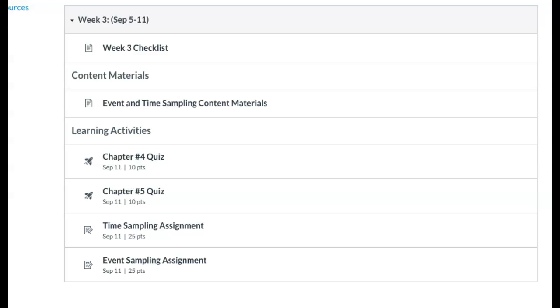Observation and assessment. Here is your week 3 explanation. We're going to be looking at time and event sampling, and really we're looking at observing children for targeted behaviors. We're seeing if they do or don't do.